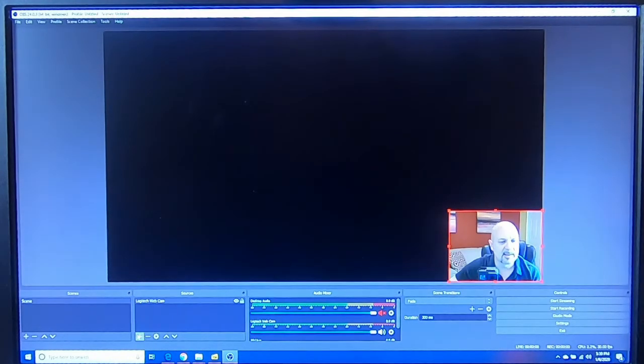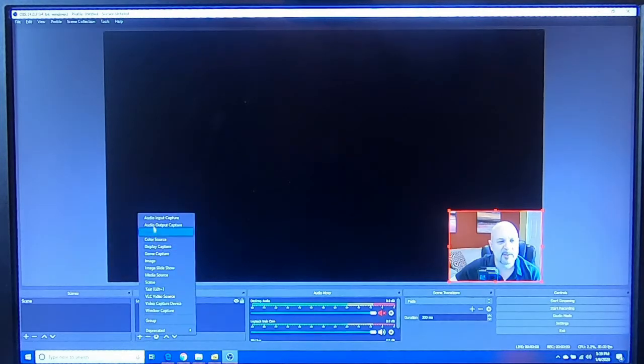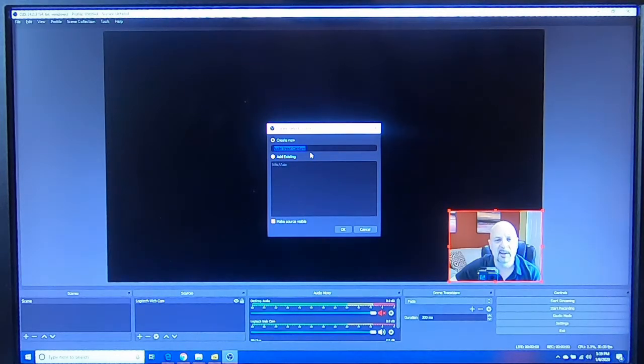So we're going to hit the plus button to add another device. We're going to select audio input capture. I'm going to hit create new. This is going to be my studio mic.